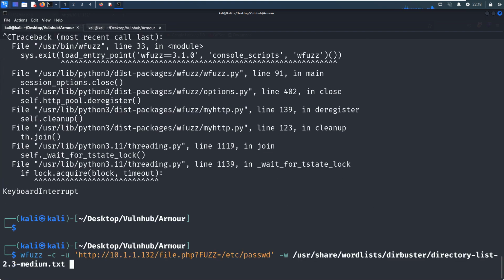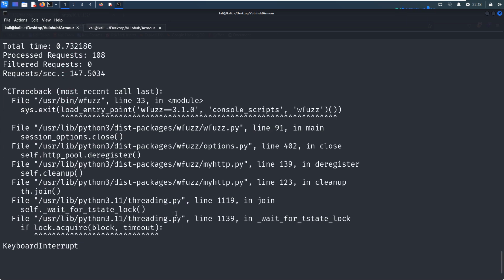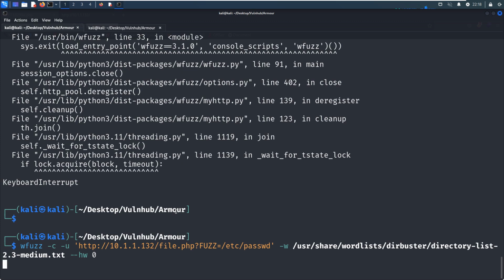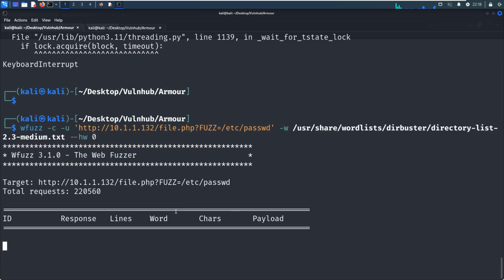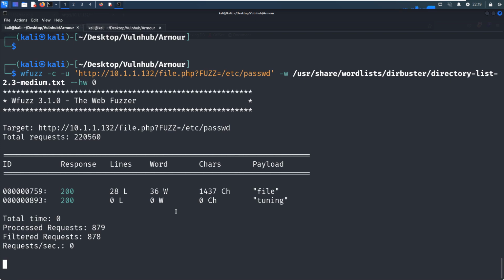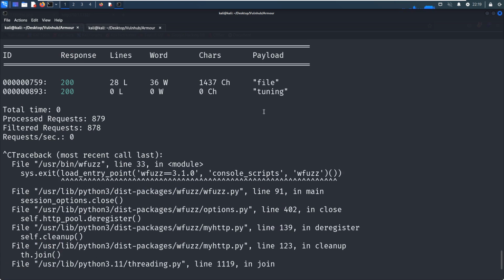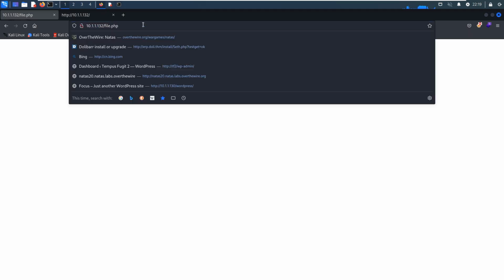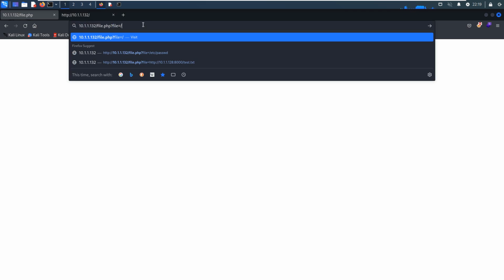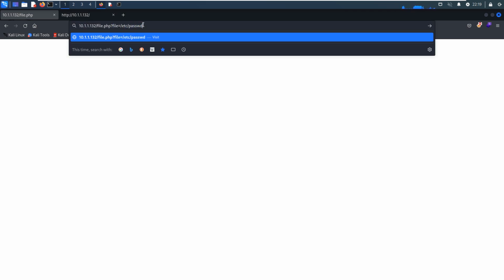So we can put in an option like the length of the word. Yeah, this one, 0. Press enter to see whether we can retrieve the parameter name or the correct payload. Okay, we have already done it. We have already retrieved this one file. So we can use this parameter to access, for example, the password file.